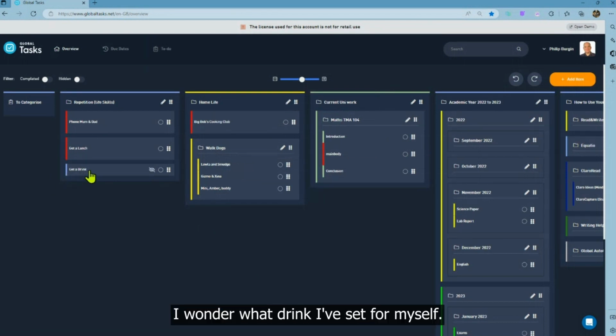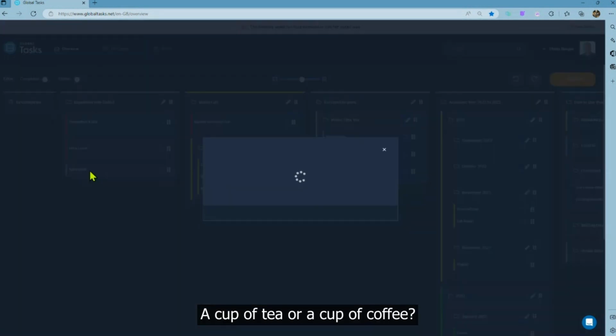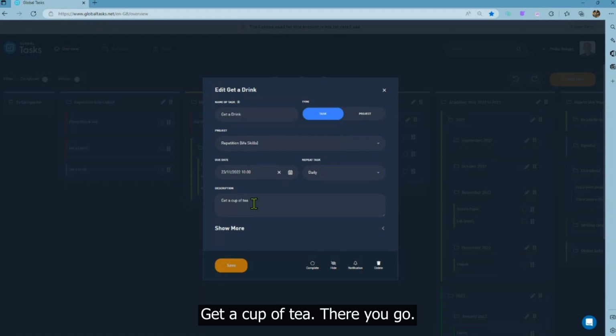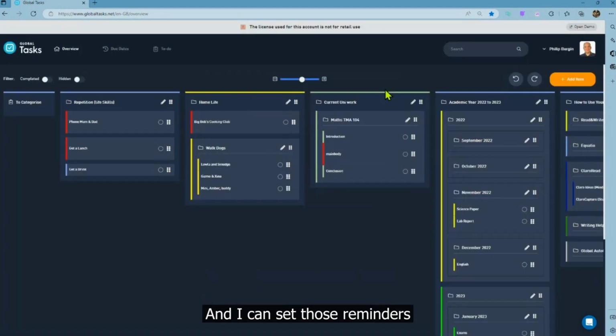So get a drink. I wonder what drink I've set for myself. Cup of tea or cup of coffee. Oh, get a cup of tea. There you are. So at 10 o'clock every morning, I'm getting a reminder to get myself a cup of tea. And I can set those reminders throughout the day as well.